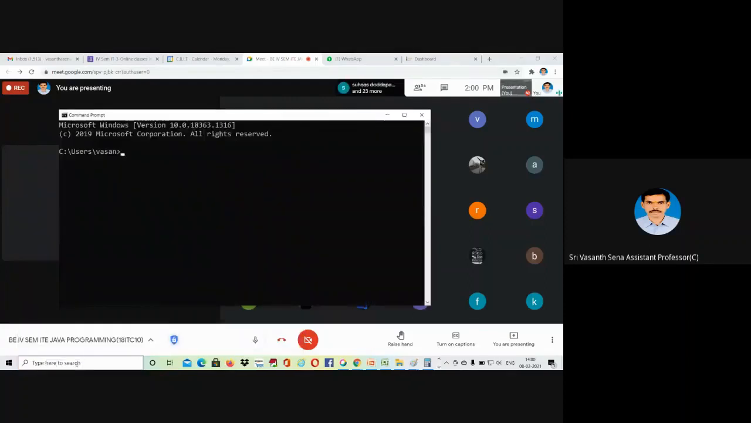So for that purpose, in search, I am typing cmd, command prompt. Yes, I got this command prompt. Here I want to move to desktop: cd space, change directory, desktop. Here I am creating a home directory. The home directory name is id3, cd space id3 followed by jp4, right? I am changing to this particular folder. After that I am moving to the lab folder, cd space lab folder. What is this? This is my home directory.